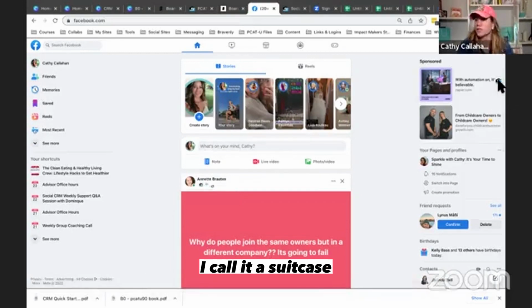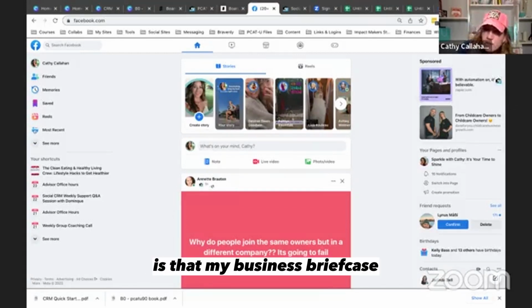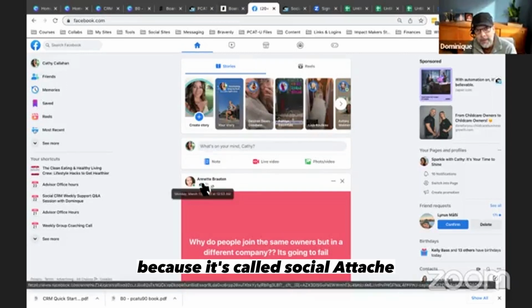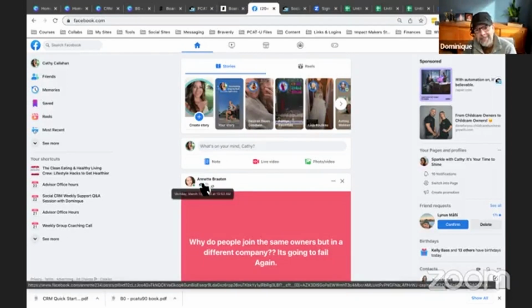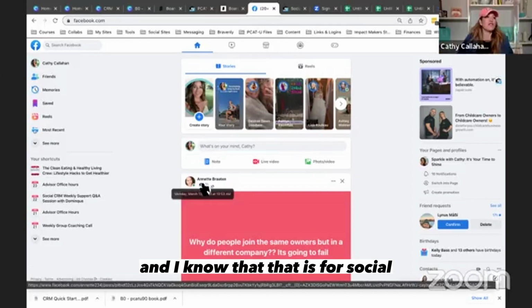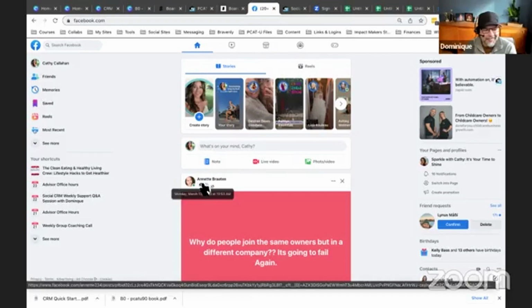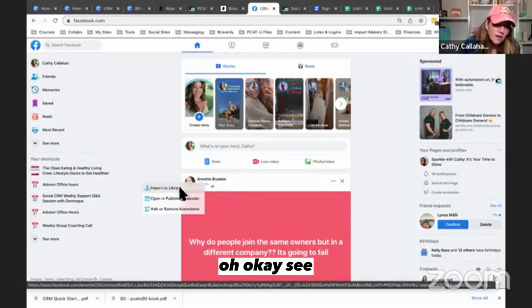I call it a suitcase. Is that my business briefcase? It was a logo I put together because it's called Social Attaché. It's supposed to be an attaché case. And I bet that is like S is for social. I don't even know what an attaché case is. What is an attaché case? It's a thin briefcase. Oh, okay.